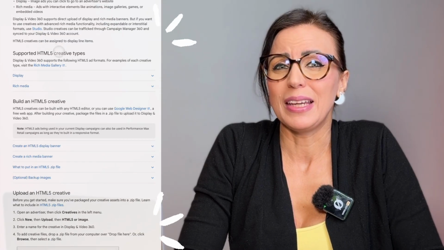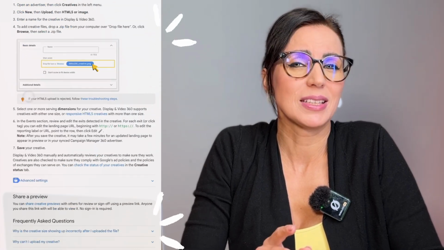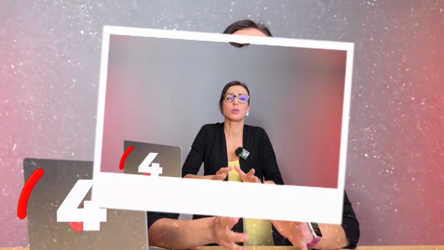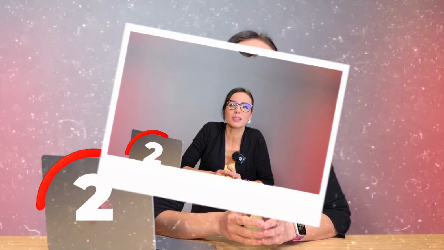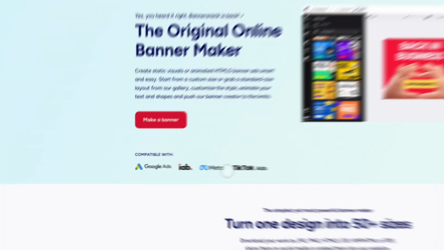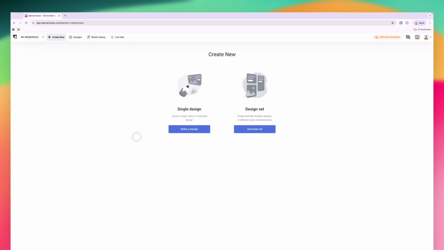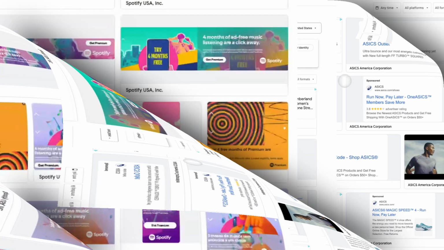Stick around until the end, because the number 1 mistake on this list catches people who think they already know the rules, until the platform proves otherwise. Now, why should you trust this countdown? Because we've worked with thousands of clients running millions of HTML ads across every major platform, and this list isn't theory, it's pattern recognition from the trenches.